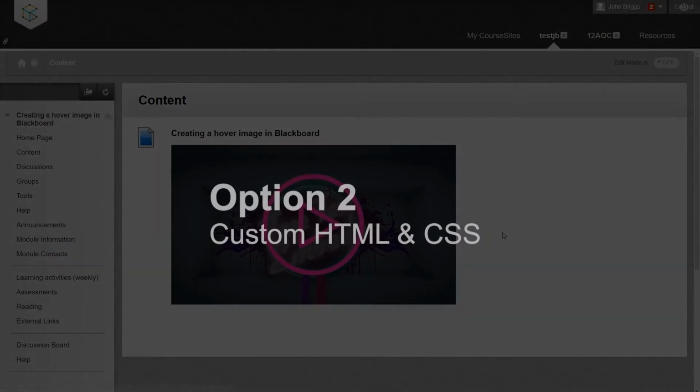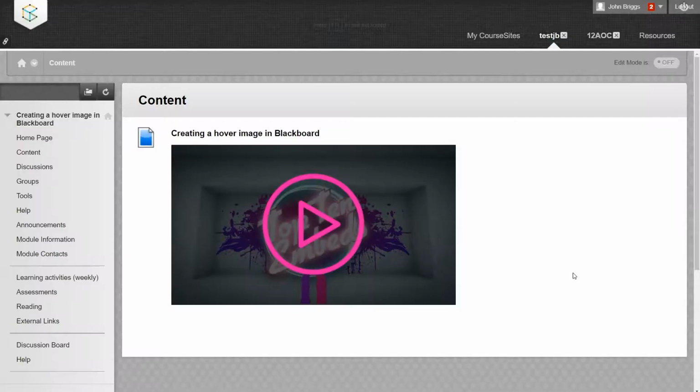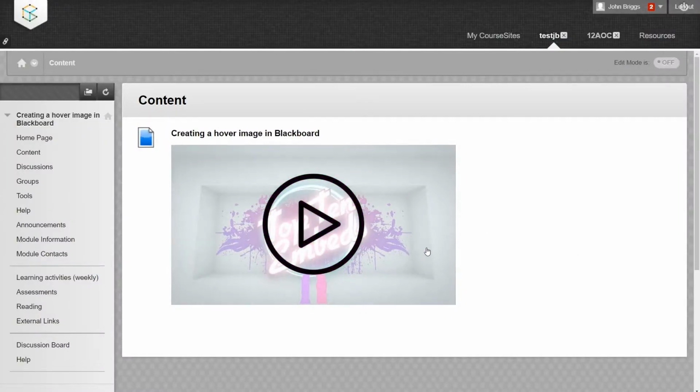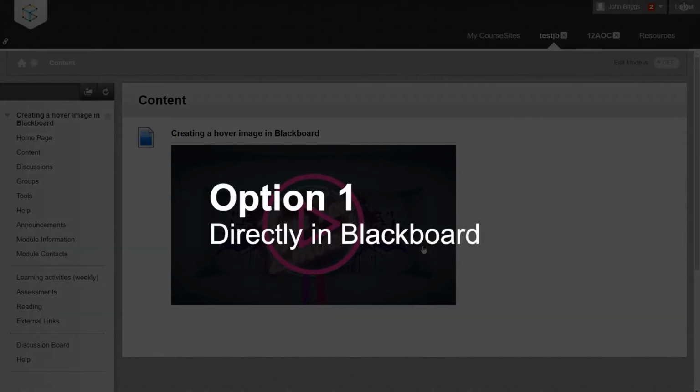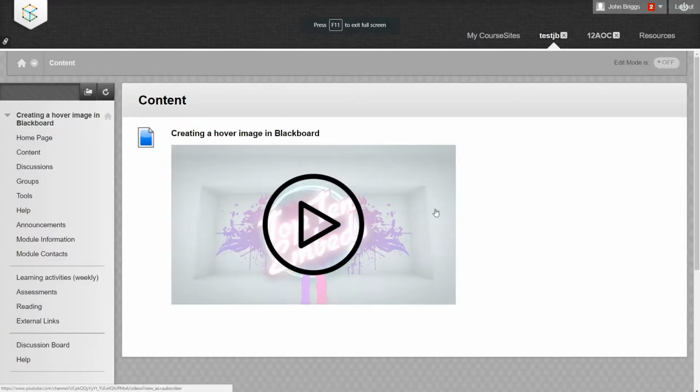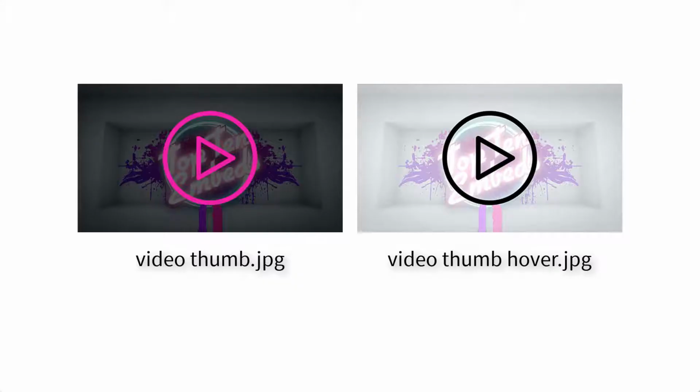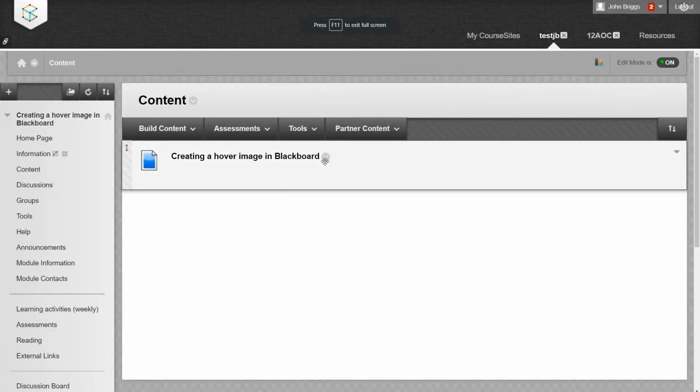And then there's the more complex way using custom HTML and CSS code, allowing us to have a nice smooth ease in and ease out transition. In this video, I'll be showing you the easy method where the image simply swaps out upon mouse over. So you can see here that I have my two separate images, one named Video Thumb and the other named Video Thumb Hover. So within the text editor in my Blackboard module, I want to insert an image.